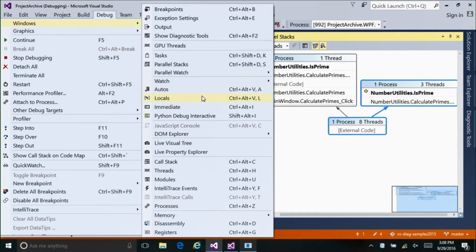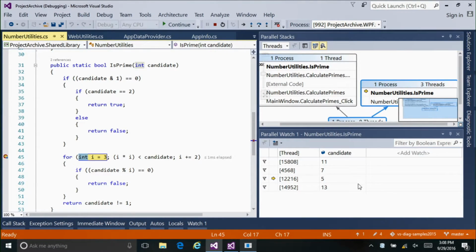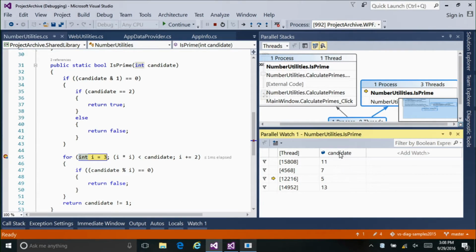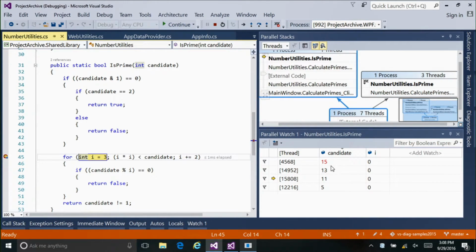The next thing I want to show you is the parallel watch window. We've got 4 parallel watch windows, just like we have 4 watch windows. But down here, I've already added this candidate field. But I can add another watch, like if I want to watch i, for example. I can see now that this watch variable is over each of these threads. So for example, since my candidates are 13, 11, 7, and 5, when I hit continue again, those numbers are going to change. And so I can use the parallel watch window.